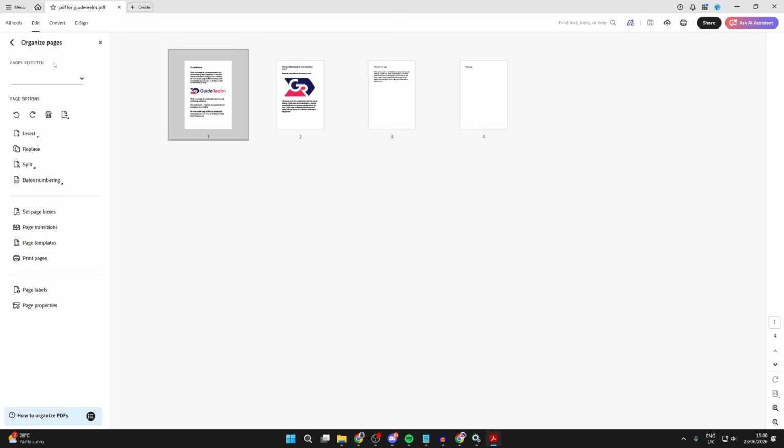To do this, come over to the left and press split, just below page options here. Then what you can do is split by the number of pages, file size, or level bookmarks. We're going to do number of pages. So I'm just going to type in 1. And this means each of these is going to be its own PDF. We're going to end up with 4 different PDFs.